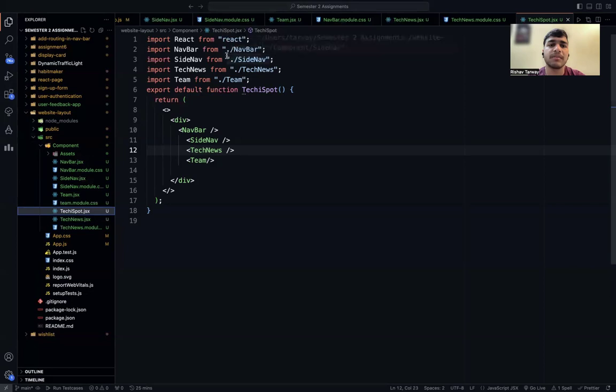What dot slash simply does is navigate you to the current folder in which you are available, and navbar will be the name of my current folder. Similarly for side navs, tech news, tech memes, and the team section which you have created. In this way, we have called all the components which we have created for our website: navbar, side nav, tech news, and tech meme, and we have imported them from their folder location.